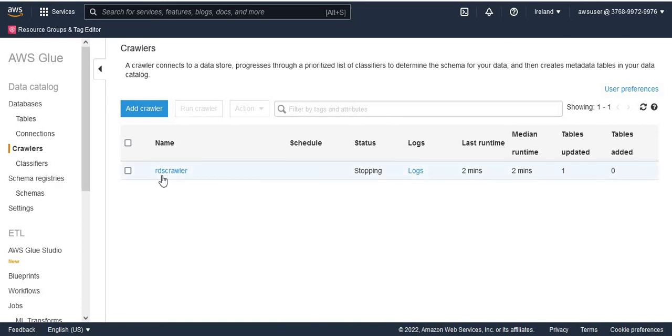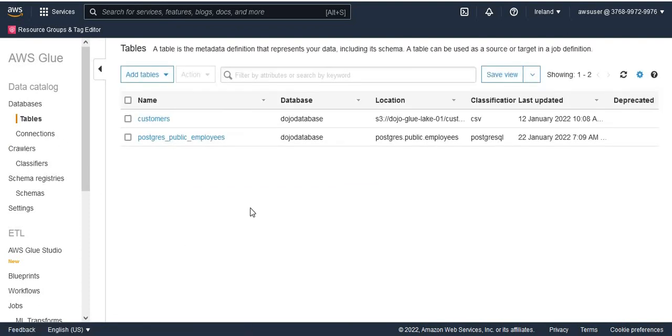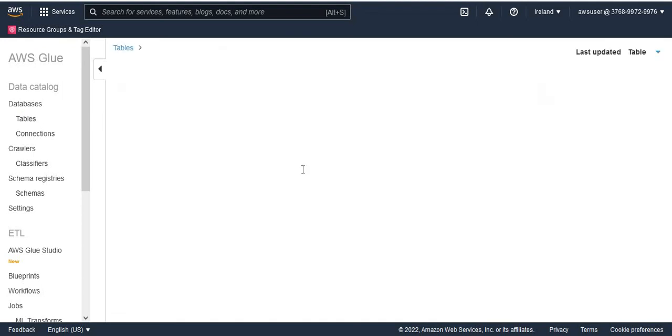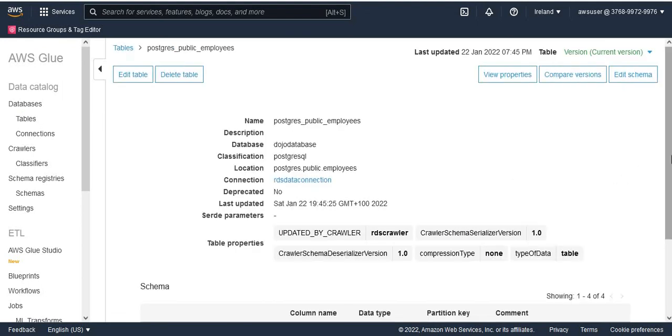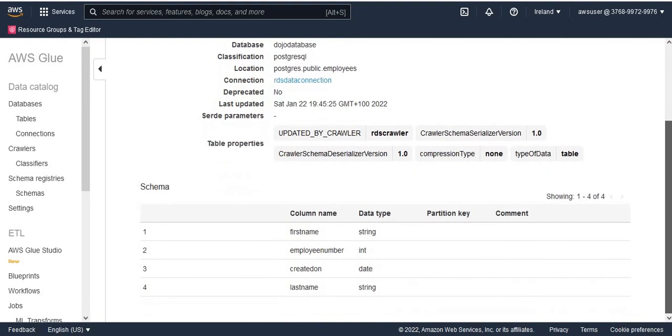Okay, so you can see my crawler has finished the crawling. It is right now stopping, and it has updated one table. So it has updated this employees table schema. If I go to tables over here, I can see my schema here in Lake Formation. If I click on this Postgres public employees table again, now I can see the 4th column added to my schema.